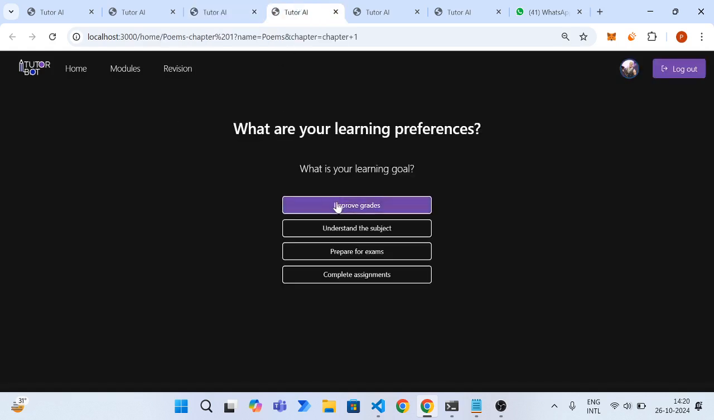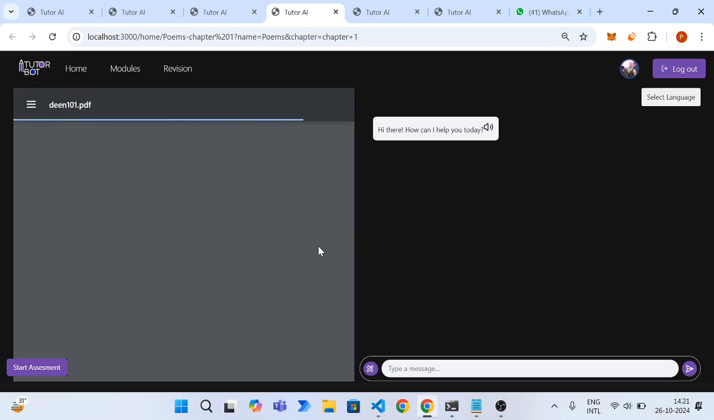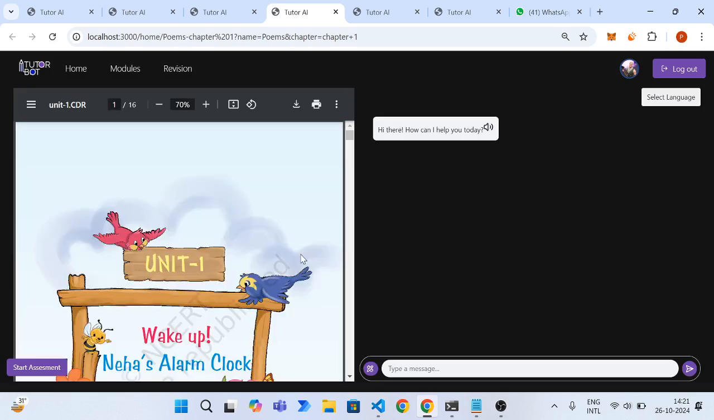So before starting a chapter, it asks me what my learning goals are. Do I want to improve my grades, or do I want to prepare for exams, or do I want to understand the subject? So let's say I want to prepare for my exams, and I want to learn from solved examples. As you can see on the left, I can see the entire textbook in front of me, which helps me to focus on our textbooks as well as talk with the LLM model. Now the LLM model can talk with me via textual as well as audio interface.